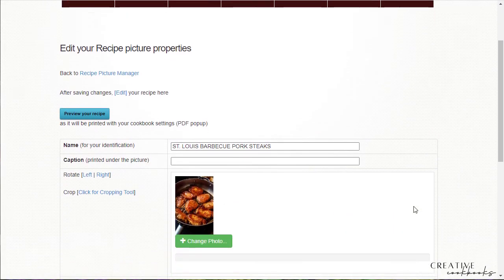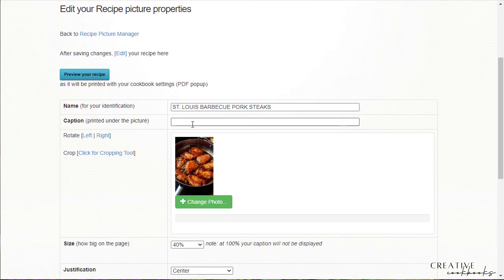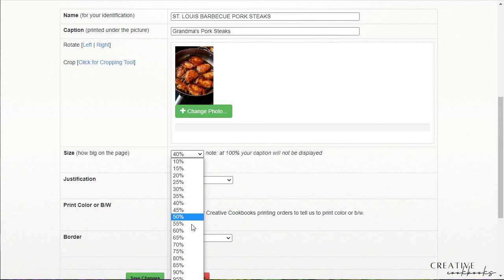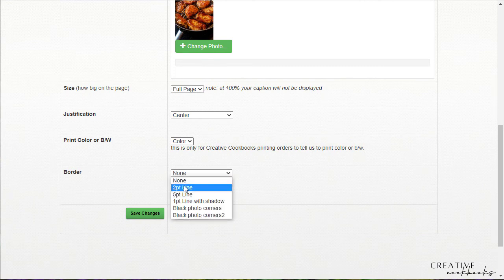So if you wanted to put a caption under the picture, this would be where you would do that. We might say Grandma's pork steaks, just so you can see an example. You can also tell how large you want that to be. That's going to be a full page size in the center, color photo, and maybe we'll just put a little line around it and save our changes.